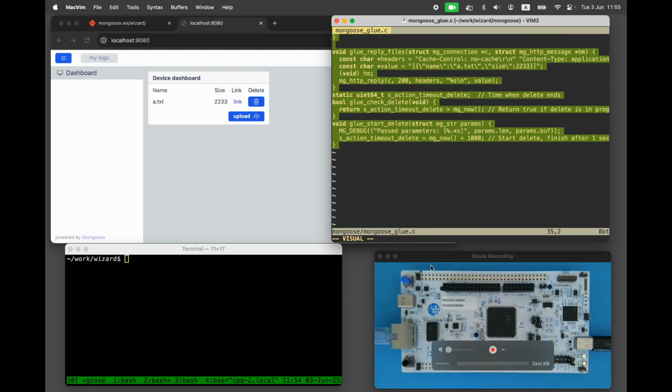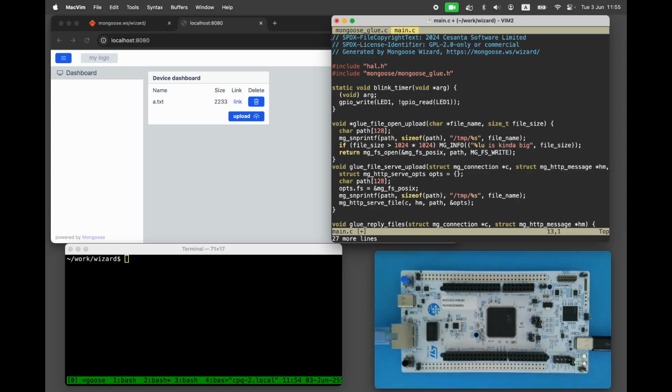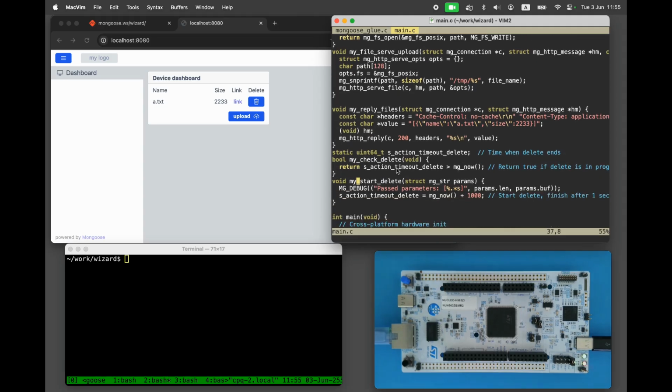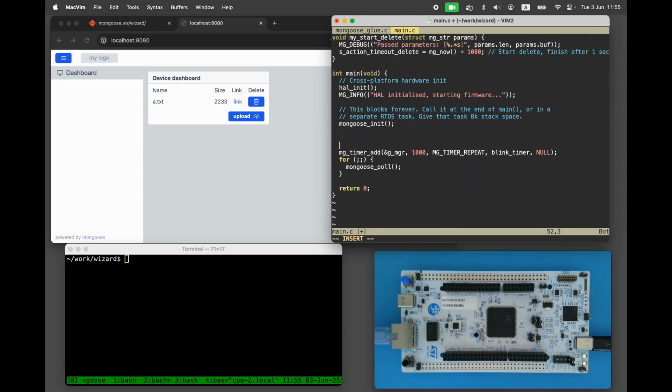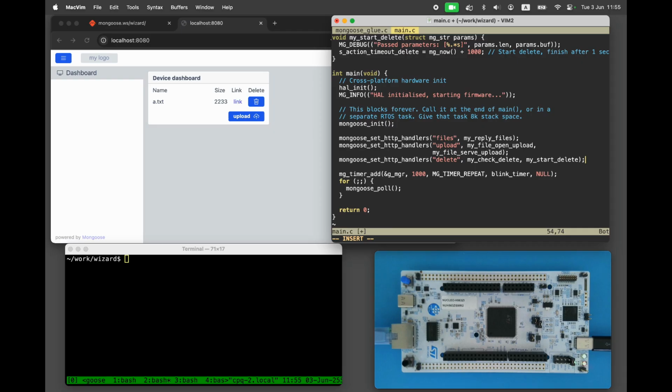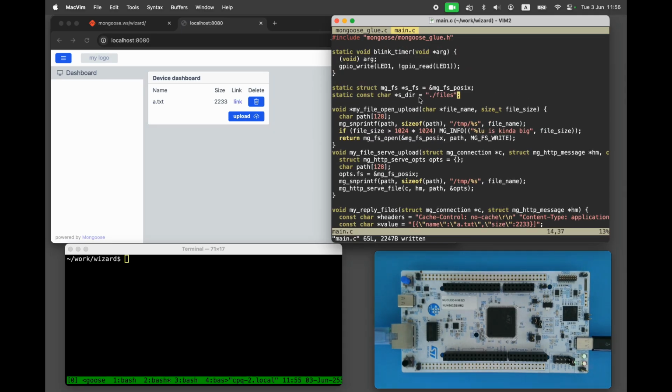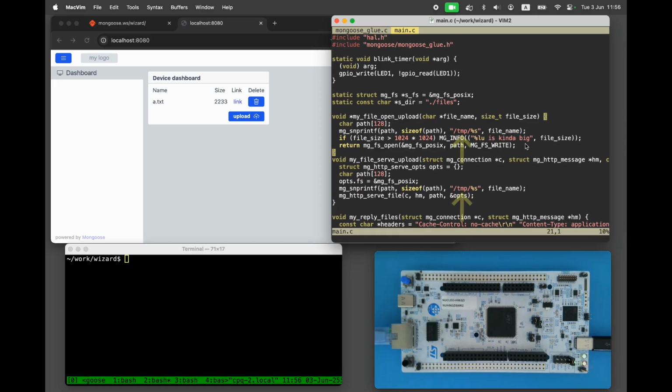Let's copy those functions to main.c, rename glue_ prefix to my_ prefix, and add mg_set_http_handlers to tell Mongoose to use our handlers. Create two variables. s_fs is a file system we are going to use, a standard C one: fopen, fclose, fread, and so on. s_dir points to the directory where uploaded files will be stored. Modify the upload handlers. By default, they use the TMP directory. Use an upload directory instead.